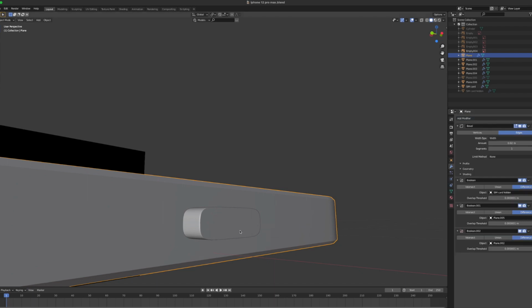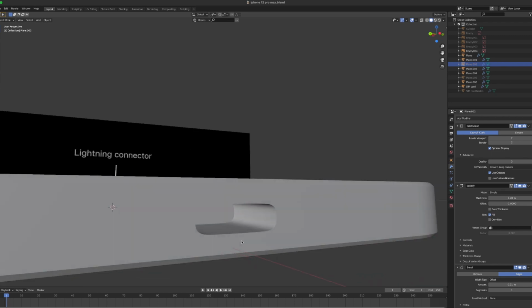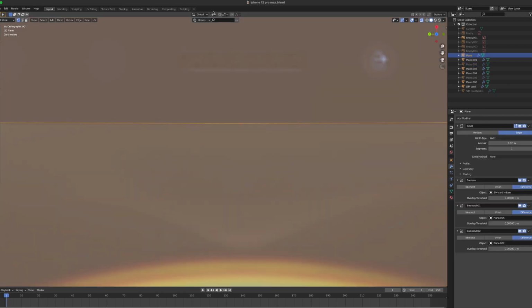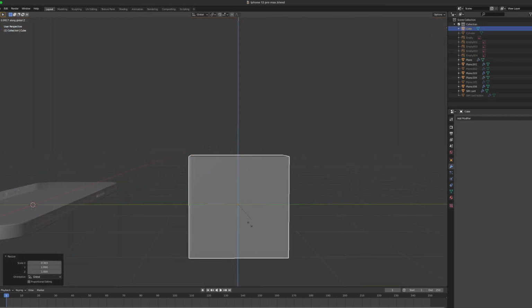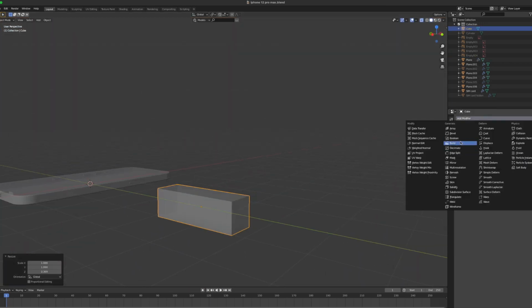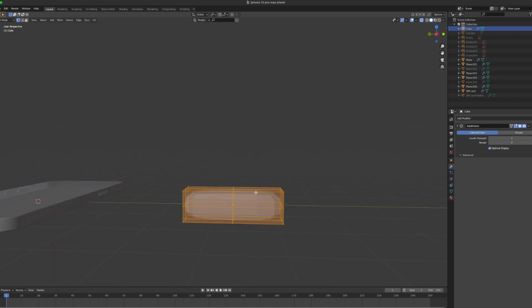And there we go. That's looking good. Next up, I had to model the speaker in the notch. So as always, I had to create an object so I can use the Boolean modifier to carve out the hole.